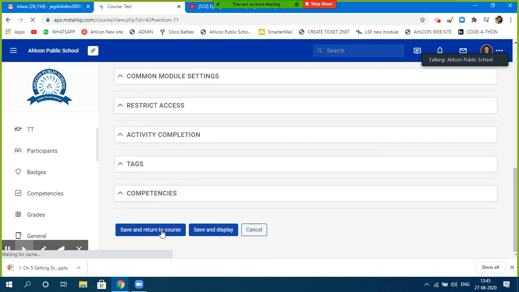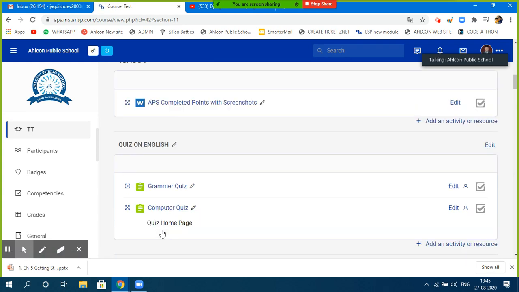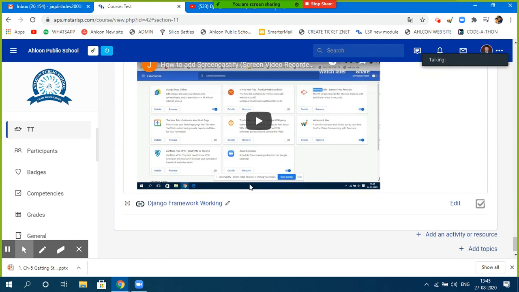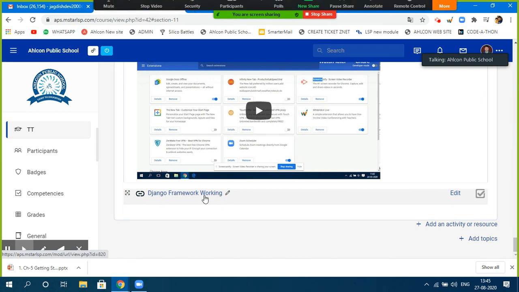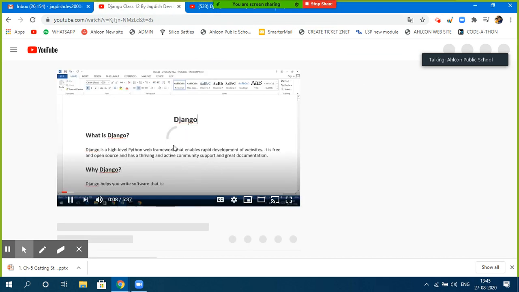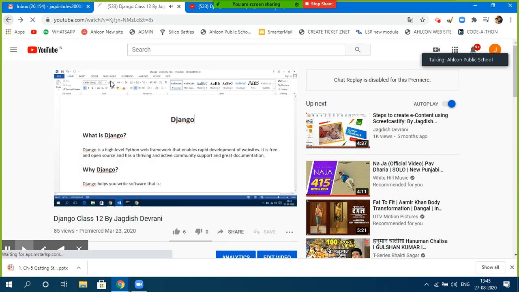Once you click on that, it will again go back to the same location where you're doing the uploading process or the course material. Now you can see it's showing you the link, Django framework working. If I click on this, it will take me outside this LSP, and you can see here, so, what exactly Django is? This is the video which I just wanted to display. Django is basically a platform, it's a framework.